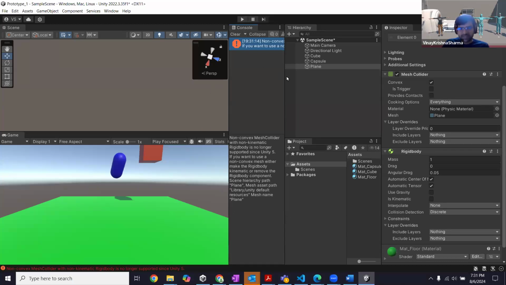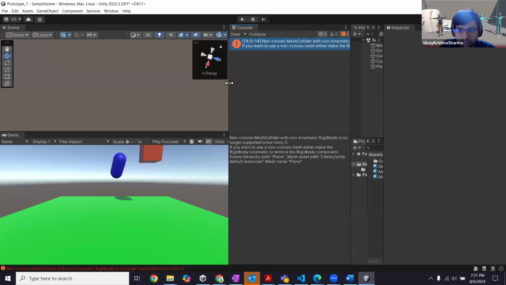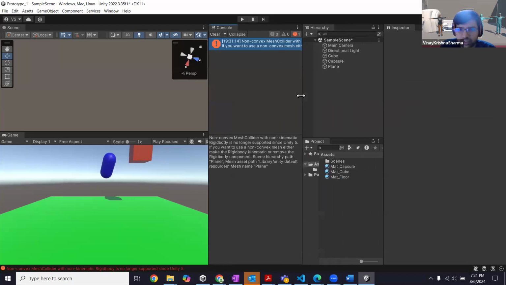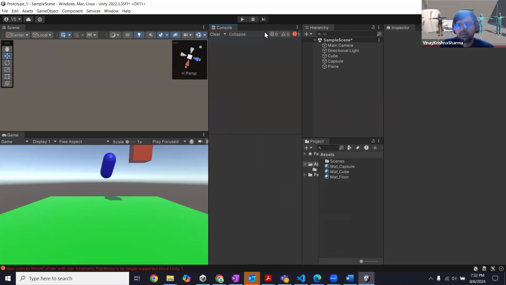So this is my console window, and it is really important while building your games. The console is just like the output of the code. We have not written any code, but if anything is not correct, it will come up over here, and the things which are correct will also appear. Basically this is a log, this is for warnings, and these are for errors. You should be able to see all of these.